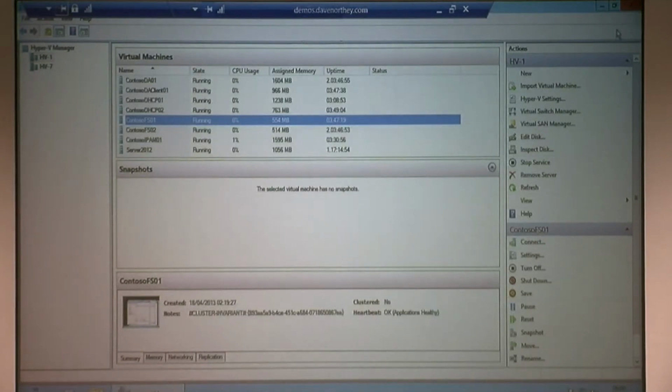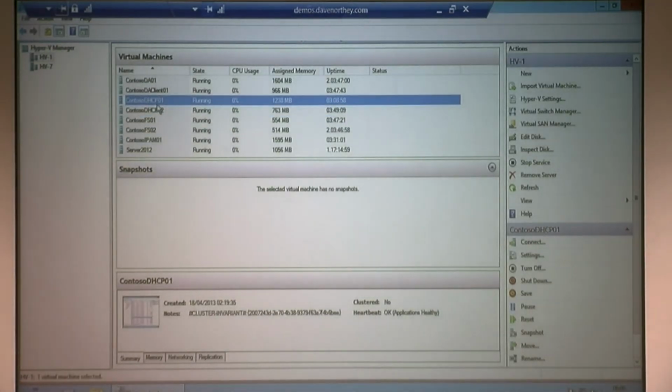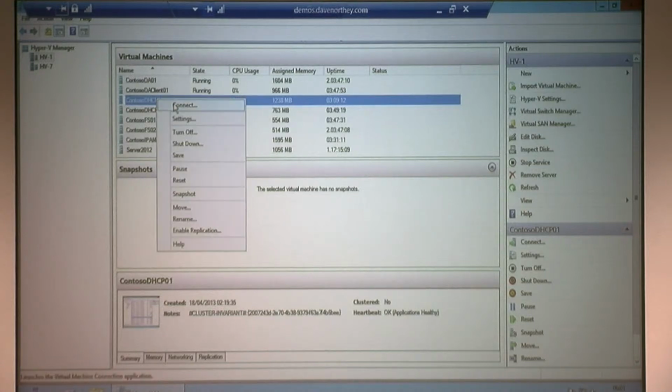I promised the IPAM demo will be slow. So let me just close these down. So again, I already have a DHCP server on this network, but for the purposes of today, I killed it off and I'll create 2 new DHCP servers. I'm going to walk through how to create a scope. So you just see here we have DHCP1, DHCP2.